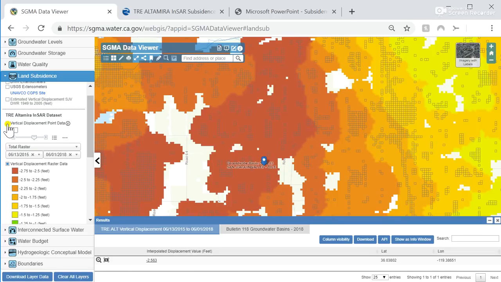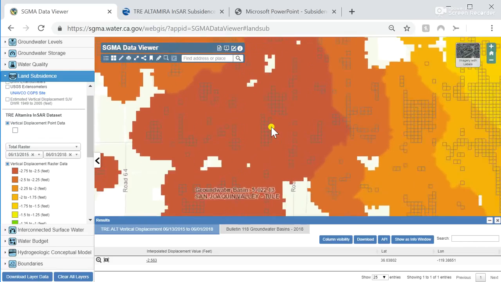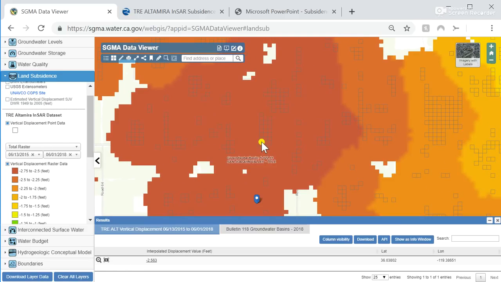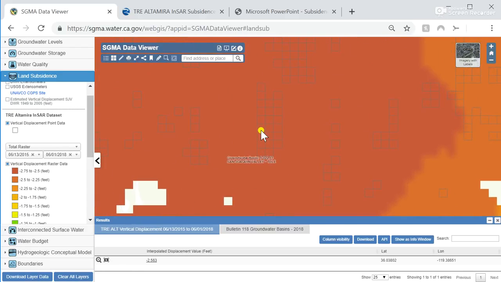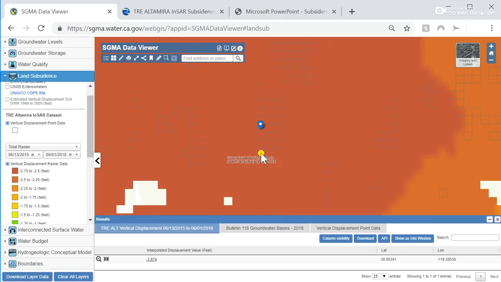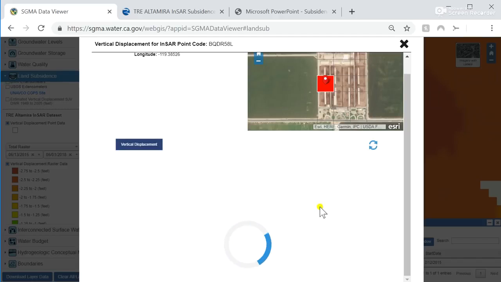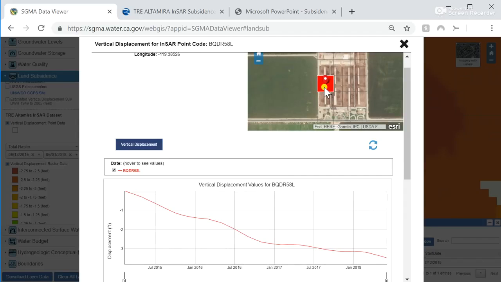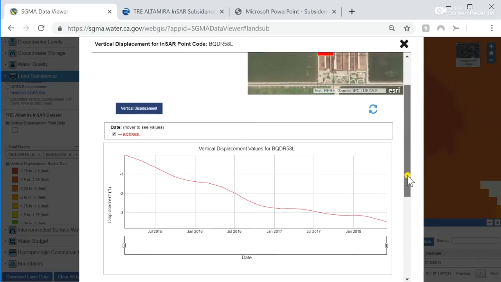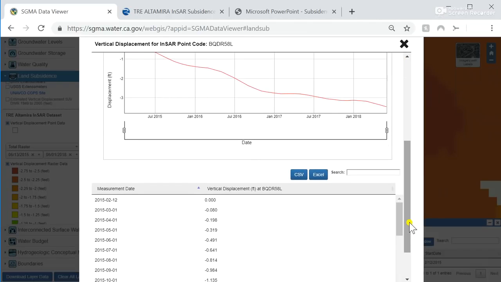This layer requires you to be zoomed in fairly close in order for the layer to turn on. When you turn on the layer, you can click on one of these grid cells, which brings up another tab in the table of results. You click on the vertical displacement point data, and it gives you the point code. When clicking on the link to the point code, it brings up the same dialog box with where the grid that is selected is located on a map and the time series information. He scrolls down to the measurement information.